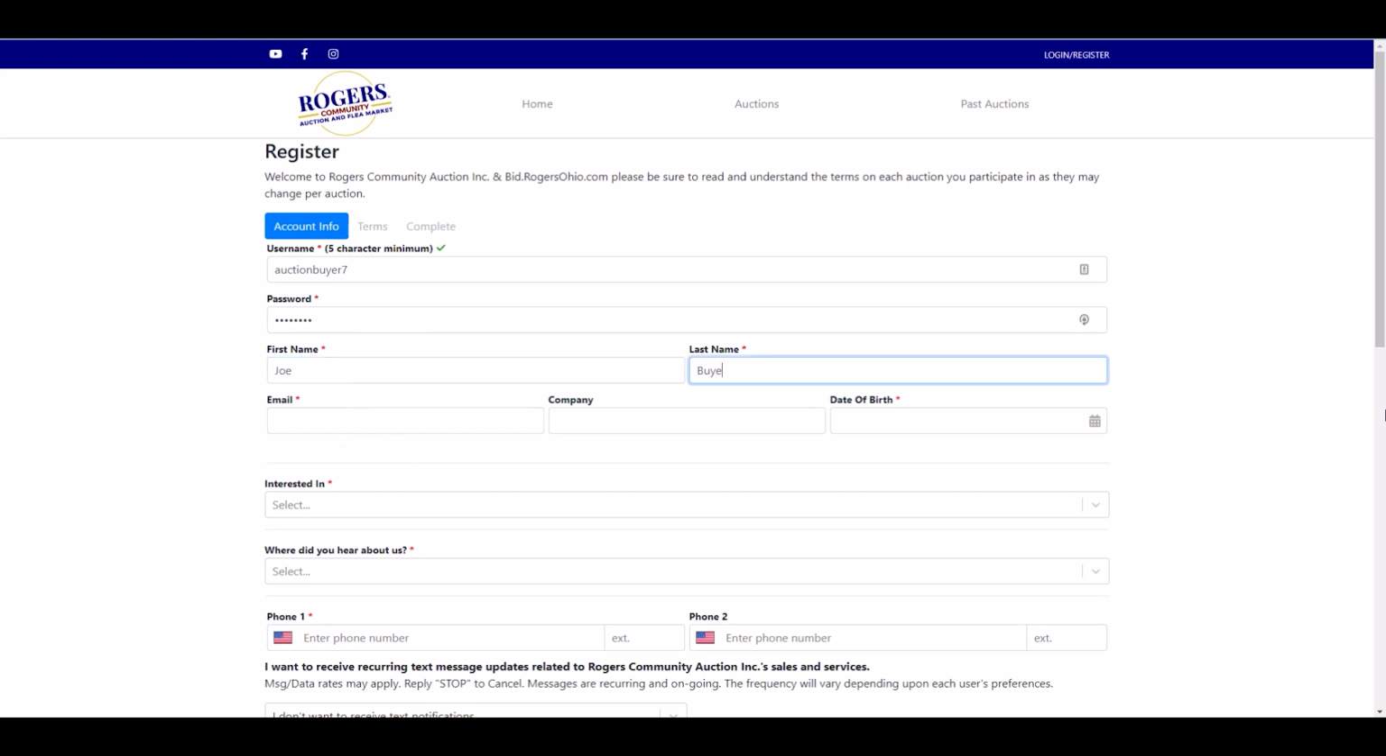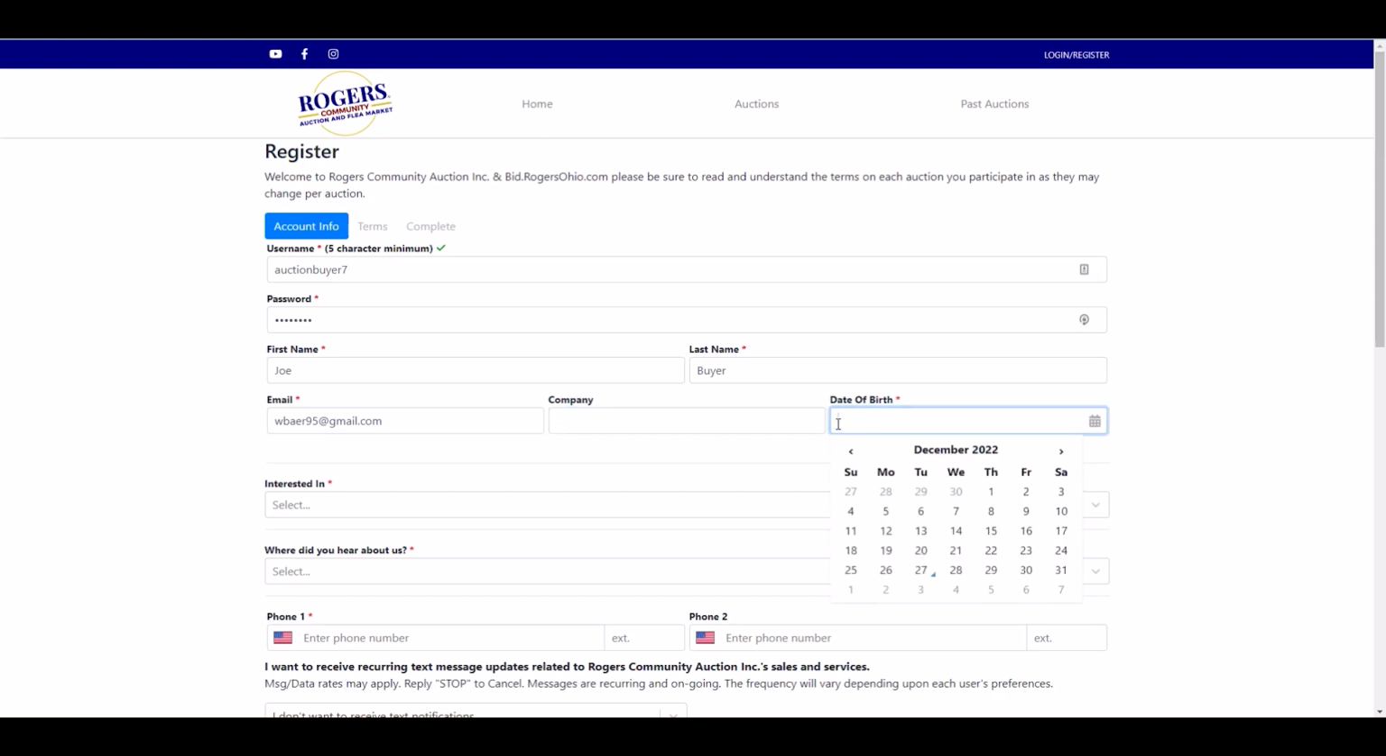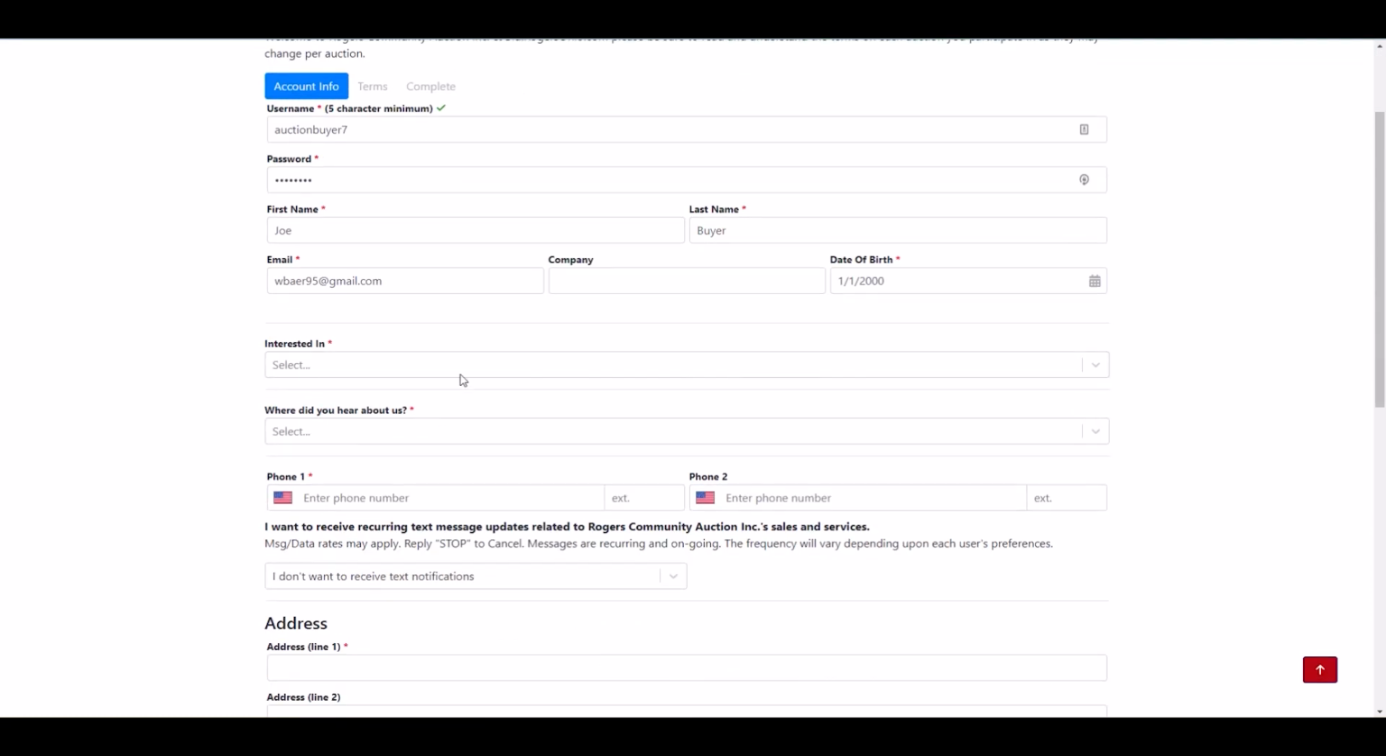And first name, last name, email, company if it so fits, and then date of birth. You can either type it in, but you have to use the correct punctuation, or you can simply click these, find what you're looking for, and enter it manually. To do all this, if you're on a cell phone, at the top on the cell phone, you'll see the login register. You just have to click that, and you can walk through all these steps on a cell phone.